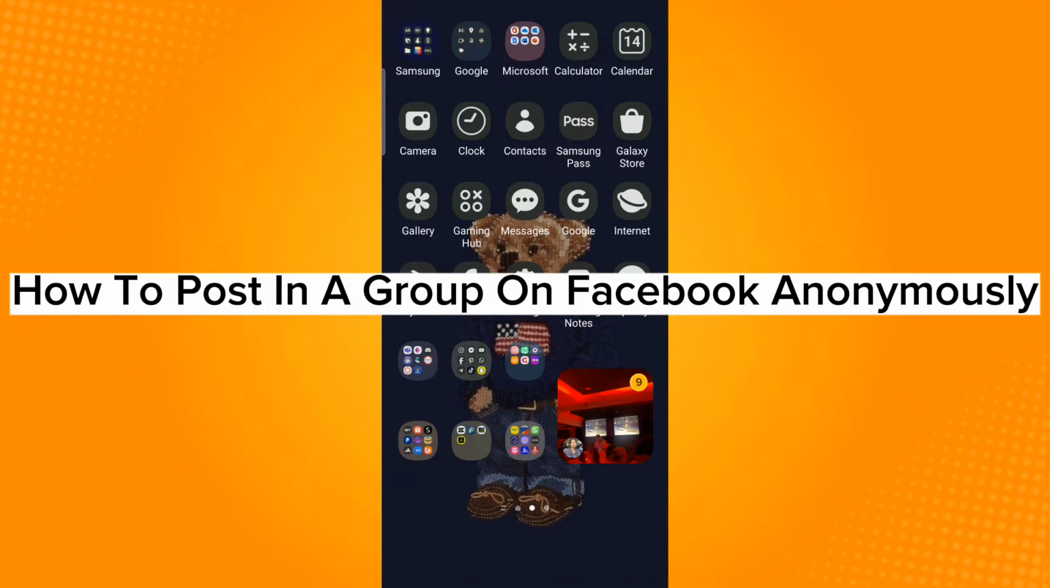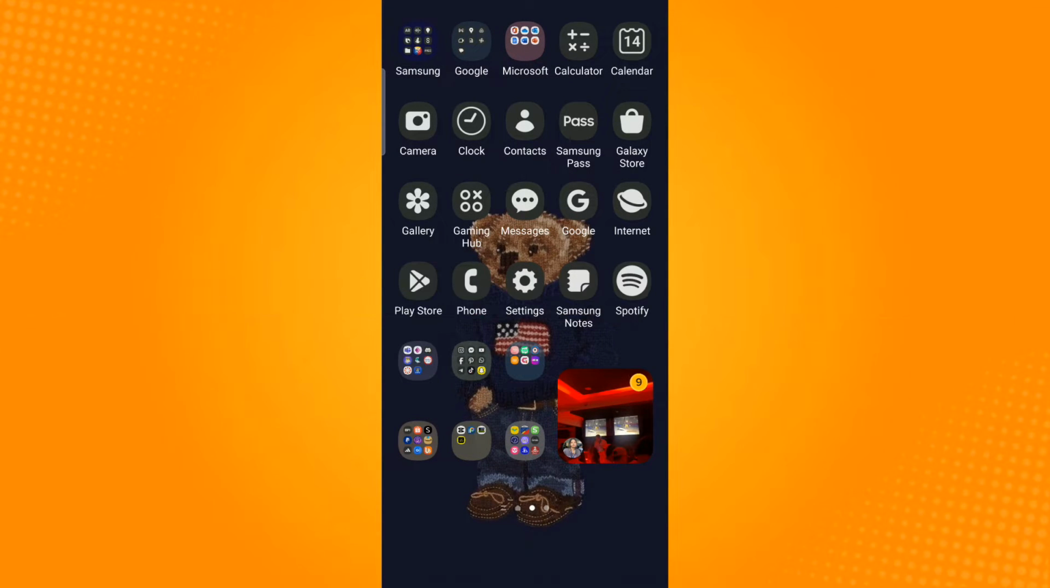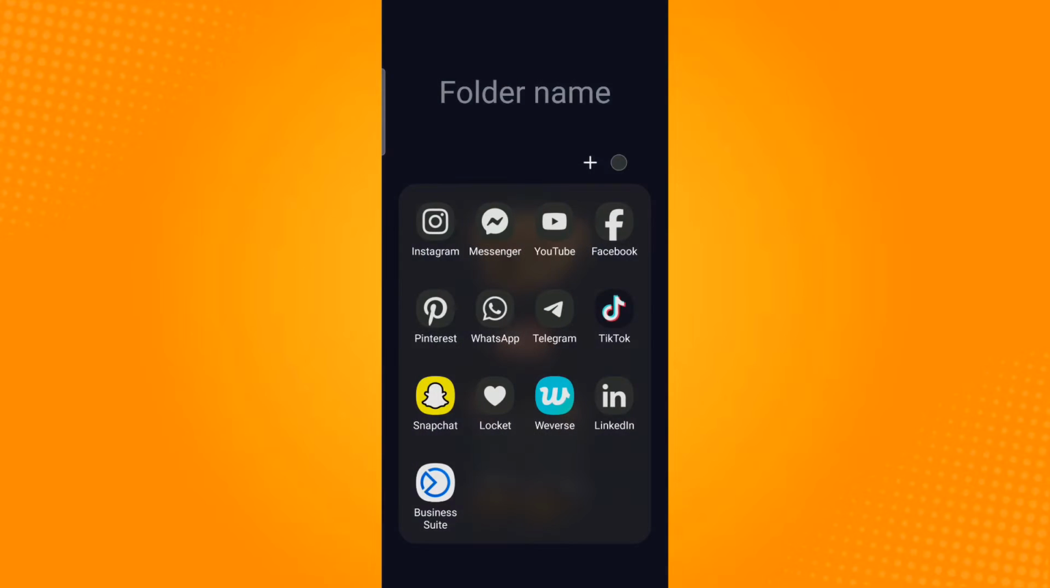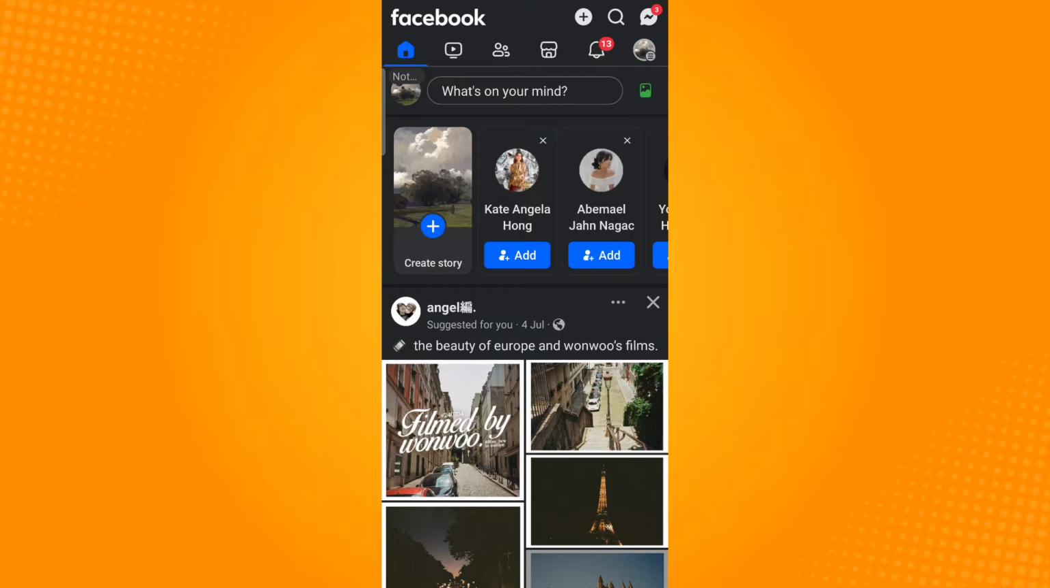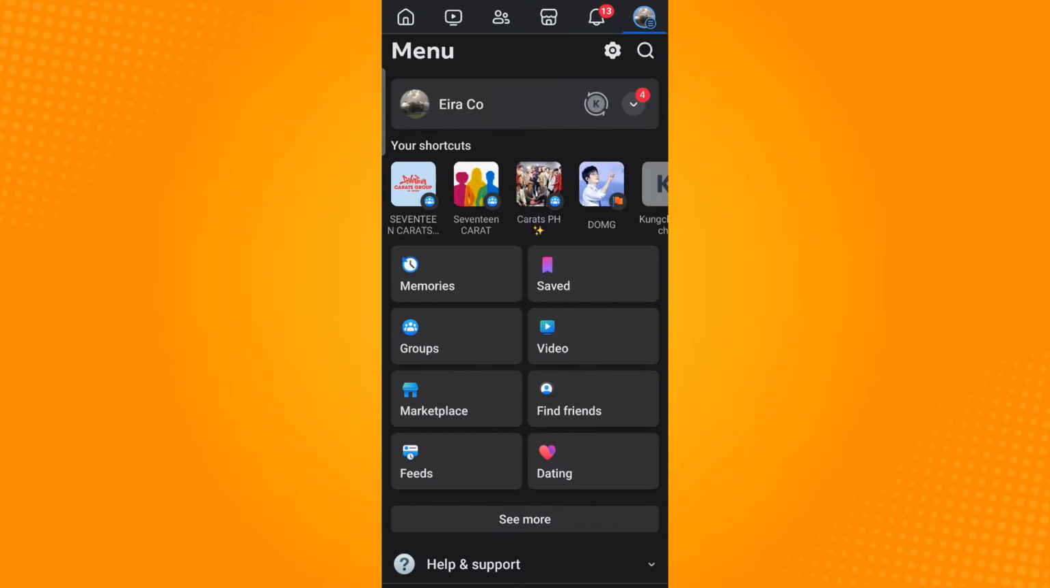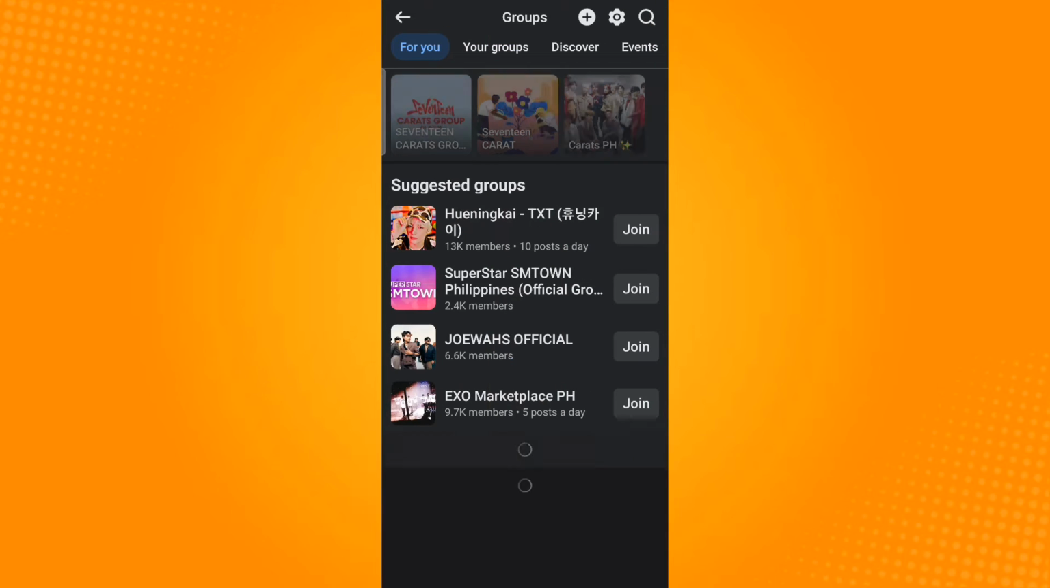How to post in a group on Facebook anonymously. So first is to open the Facebook application. Tap the three horizontal lines or the menu icon found on the upper right corner. Then tap the Groups option.